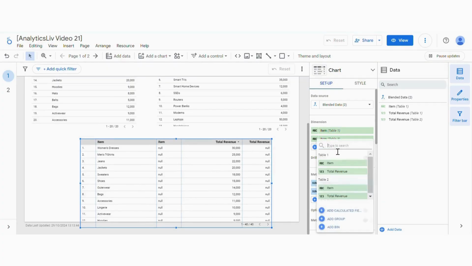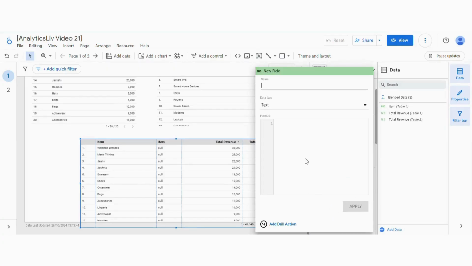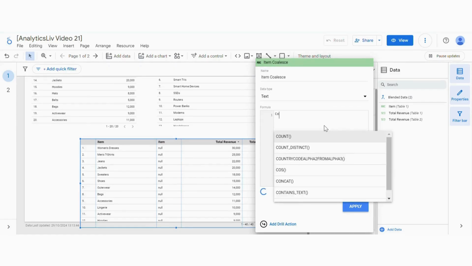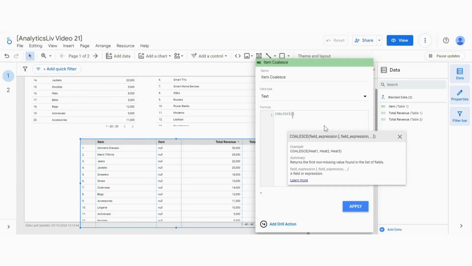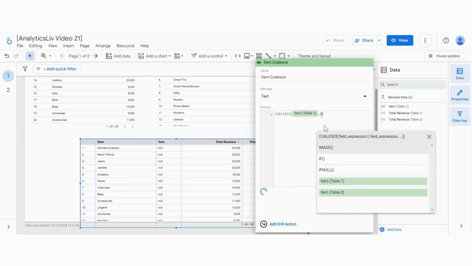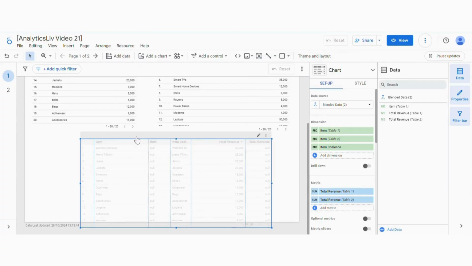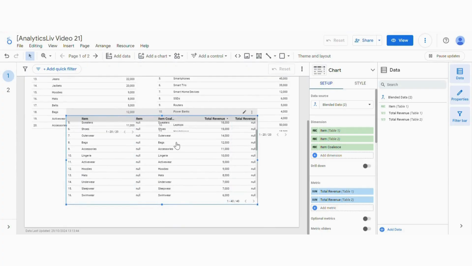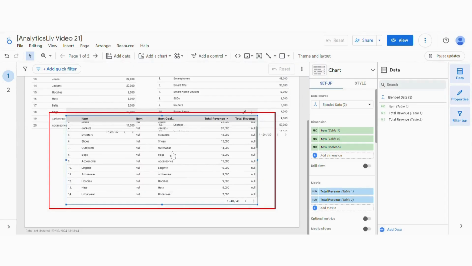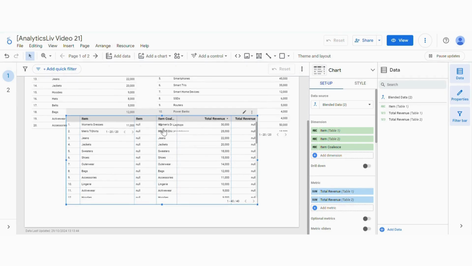So let's create a calculated field first. Let's add a calculated field and name it item COALESCE. From this name only you can understand that the formula we are going to use is COALESCE. What COALESCE will do is append or merge both tables together and give us a single field. So item from table 1, and we'll also select item from table 2. Then let's apply this, and there you go, you can see both are merged. There is no null, and you can see both tables' item data in a single field.